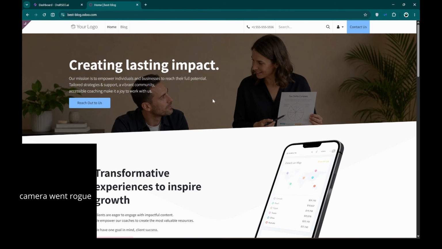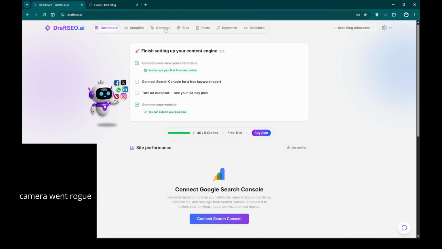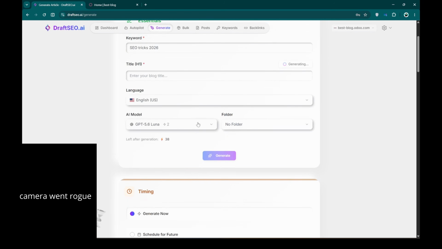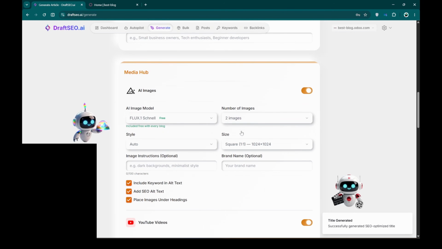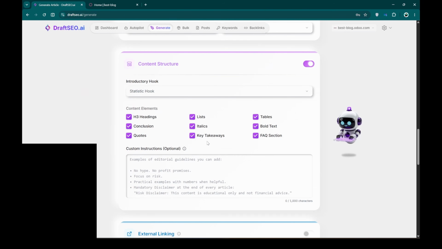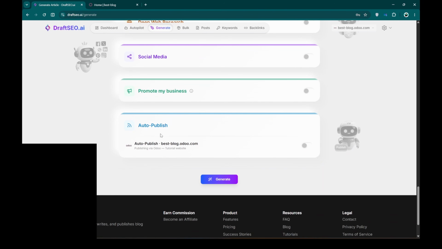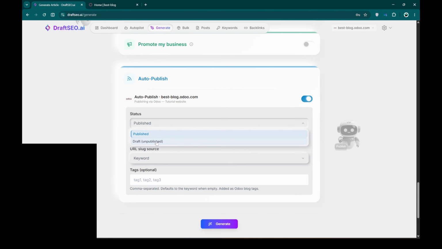And now that we have DraftSEO connected, we can go ahead and generate our first blog with the auto-publish setting. So I'm going to click on the generate page where you can manually generate a single blog. SEO tricks 2026. Generate our title. Then go ahead and just do short words, then 2 images, 1 video, scroll all the way down. Just going to turn off social media and promoting my business. At the bottom, you will see the auto-publish section where you need to toggle it on. Then you can choose between draft and publish status.